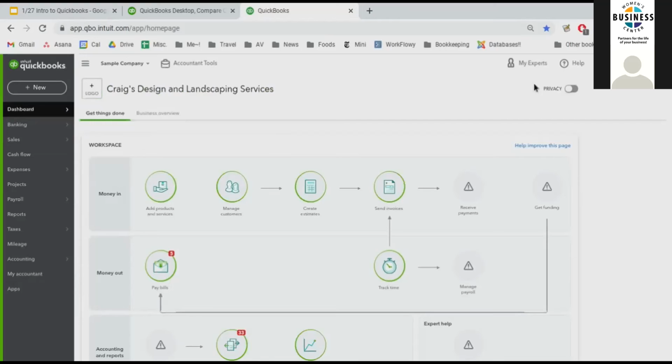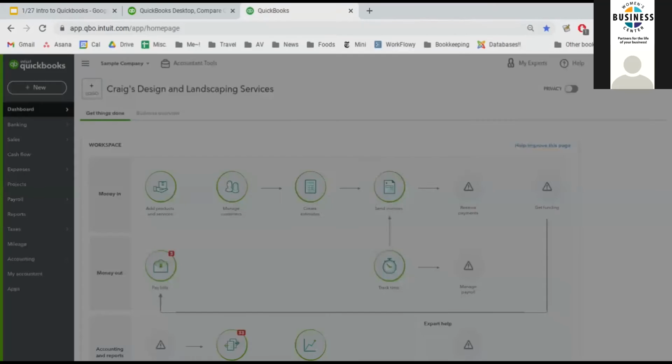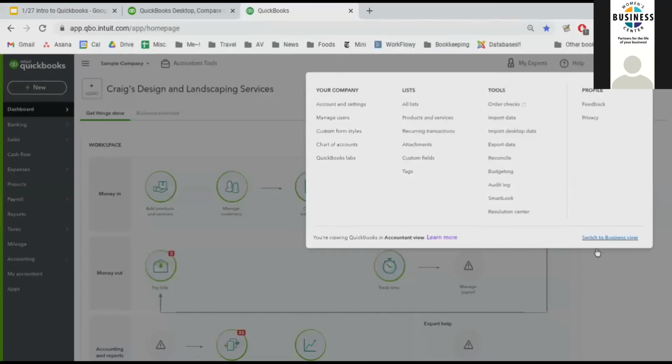The last section I'll draw your eye to is this tab right up here. Most importantly is going to be the gear icon. We'll be heading into this to do a few things, but just to draw your eye, these are our 3 main areas. We've got our new button, our navigation bar, and our tabs up here, including our gear button. First thing I'm going to do, we're in our sample company. I'd like to switch it over from accountant view to business view. So we're going to head to our gear, and I'm going to switch this to business view.